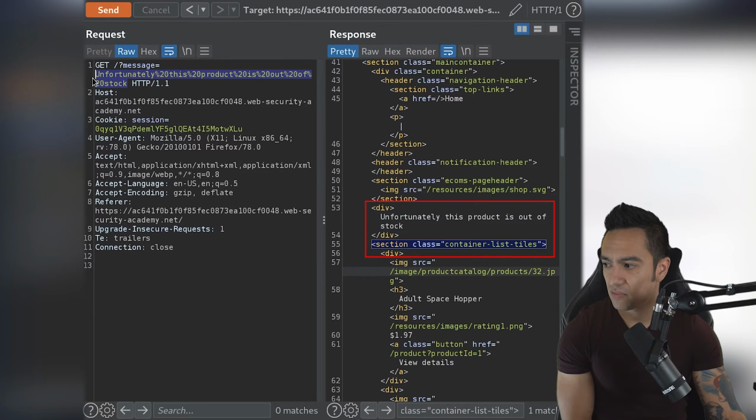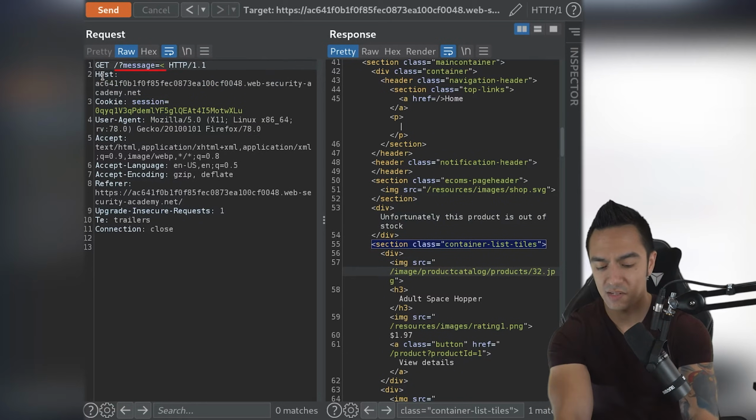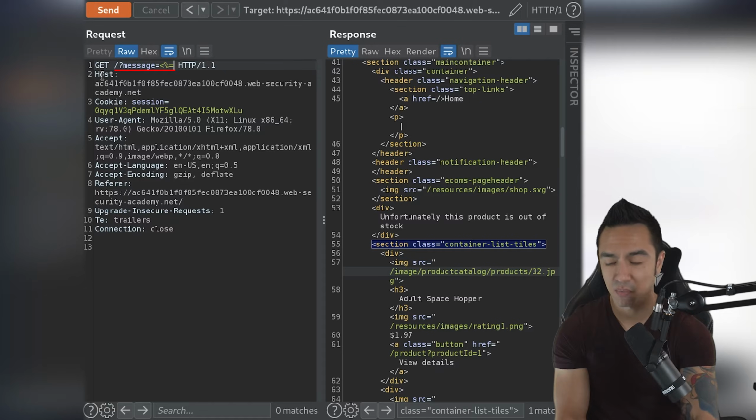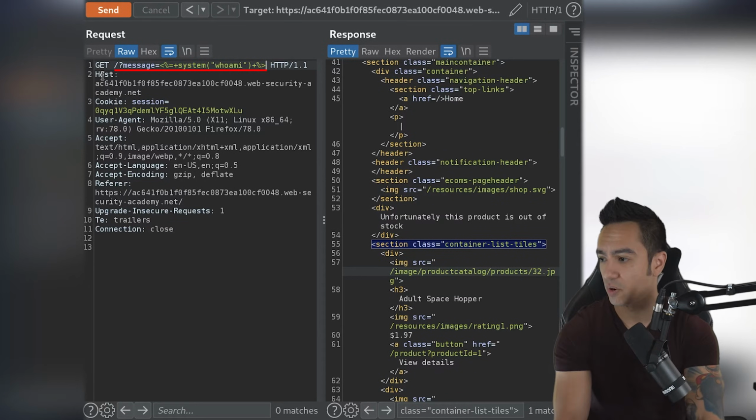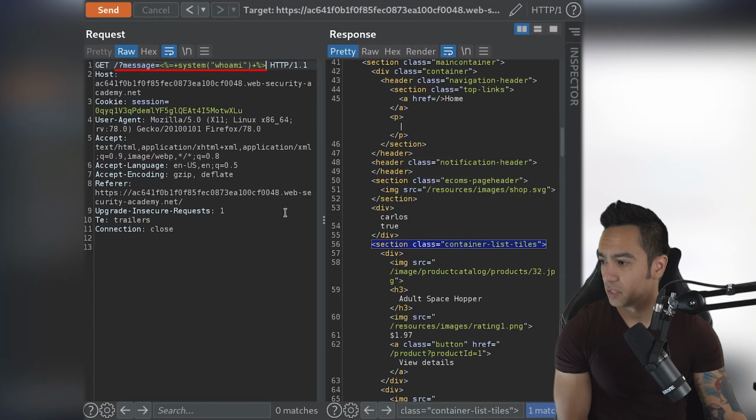So instead of this message, what we can do is less than percent equals, then we need a space, which URL encoded can be percent 20 or plus, system, whoami, plus, and then percent greater than. And when we run this, you can see that we're the actual user Carlos.